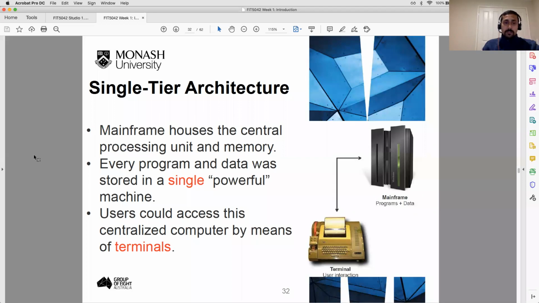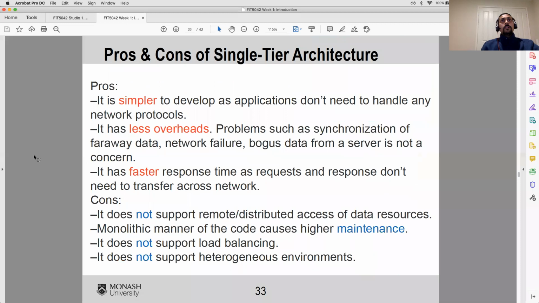IBM has tons of mainframe into insurance and banking systems. Data lying there since 1980s. So its advantage is that it's simpler to develop application. There is less network and other overheads, and it's quite fast because the response time for the request and response doesn't need a network to transfer, so it's quite fast.